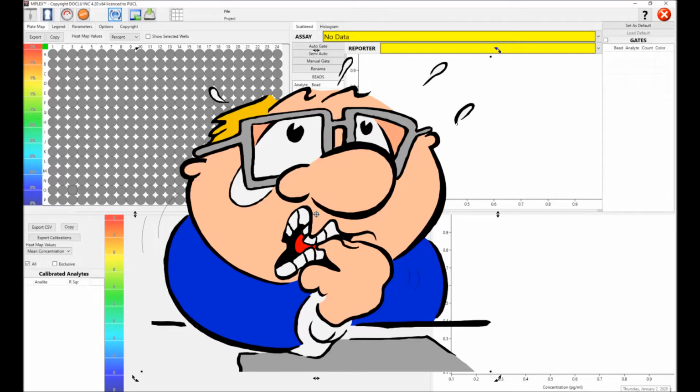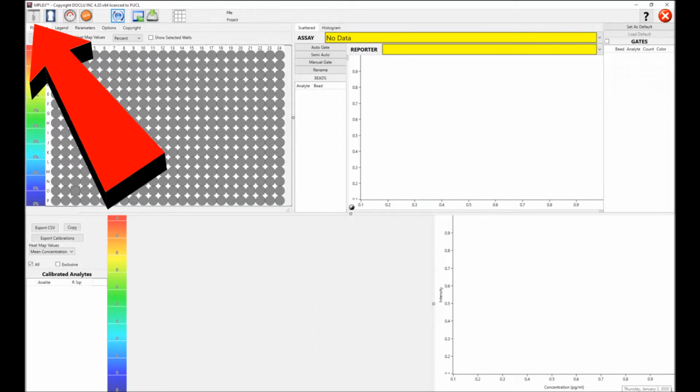Are you confused about how to run software? Here's a quick review of MPLEX. The first icon is Load Data. You can open any file or directory from here.